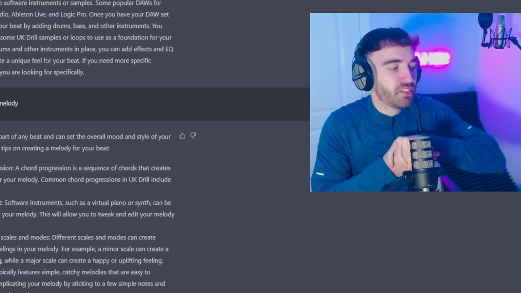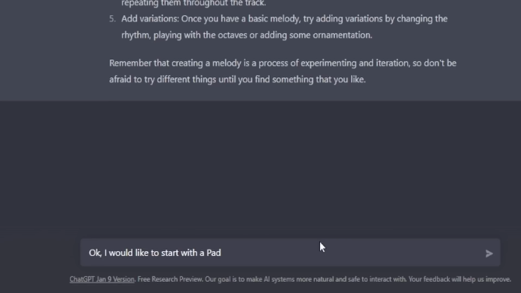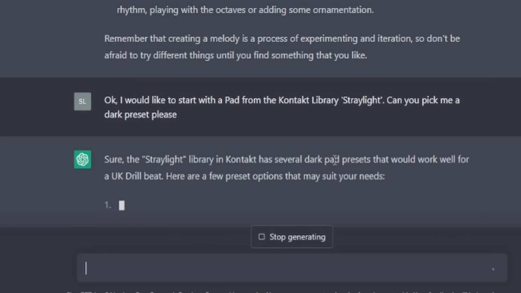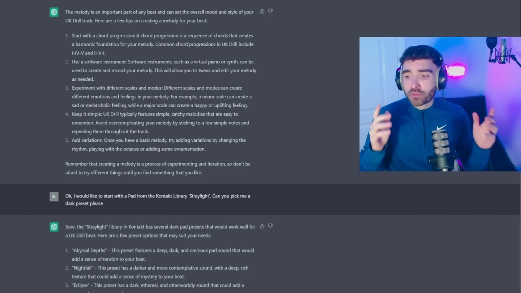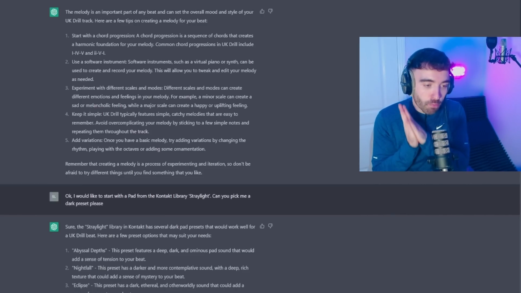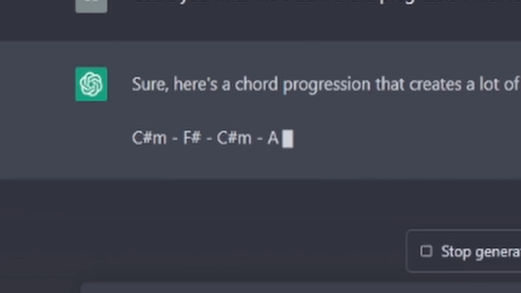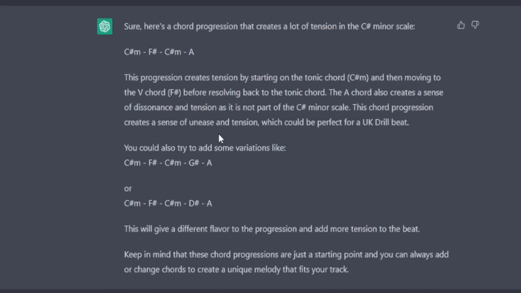All right, let me try to choose a VST that we want to use a pad with. I would like to start with a pad from the Contact Stray Light. Can you pick me a dark preset, please? Oh my god, sure. The Stray Light library in Contact has several dark pad presets. But of course, first, we do need a chord progression. Sure, here's a chord progression that creates lots of tension in the C-sharp minor scale. This chord progression creates a sense of unease and tension.